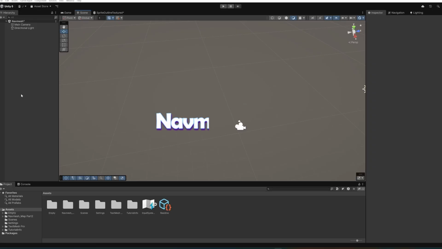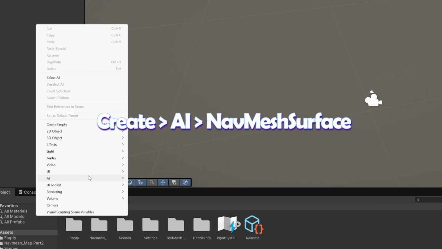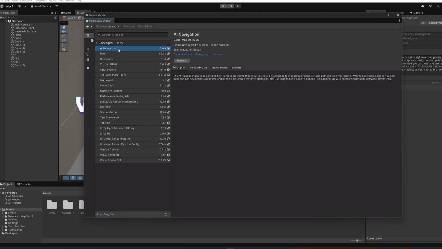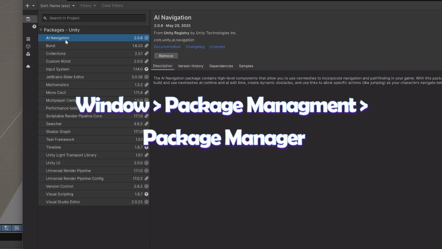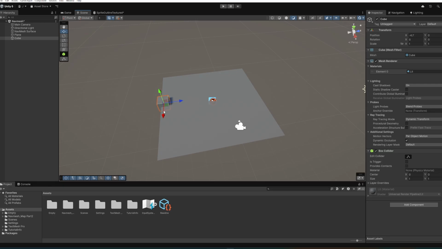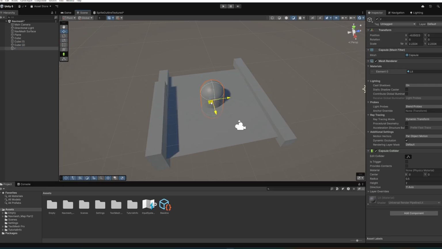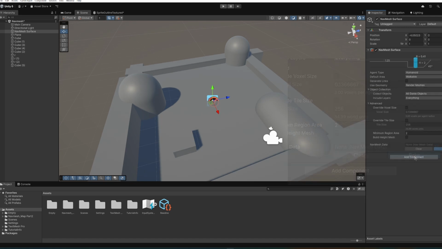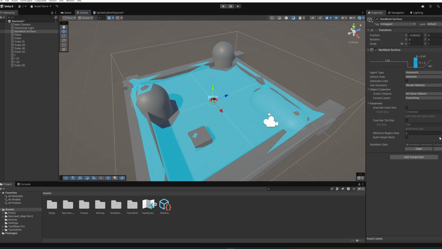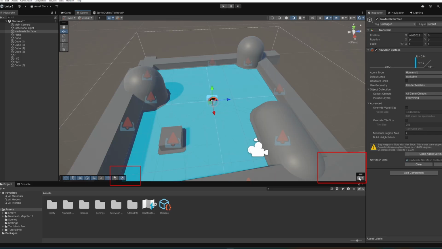To start with, we need to have a Navmesh set up, so this is easier if you're already using it. But just in case, here's how to make it work. Create a new Navmesh surface from AI Navmesh surface. If you don't see this option, you are probably missing the AI navigation package. Look for it in the package manager. Just making a little example setup here. Hit bake on the Navmesh surface and you should see the blue Navmesh appear in the scene. If you don't see it, you might be missing this setting here.